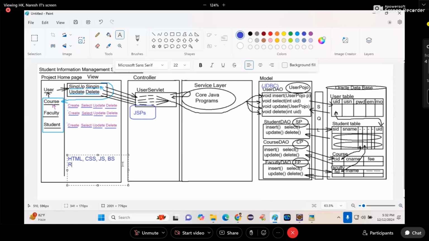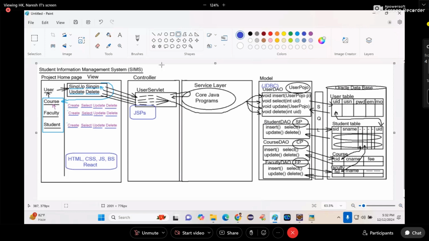Next, React. My recommendation is React. All these are available here. Tell me now, next, what is the diagram? I want to go with the student DAO, student, course, faculty. For student I am writing only 2 servlets, the remaining servlets you can understand. Let's not make the diagram complex.